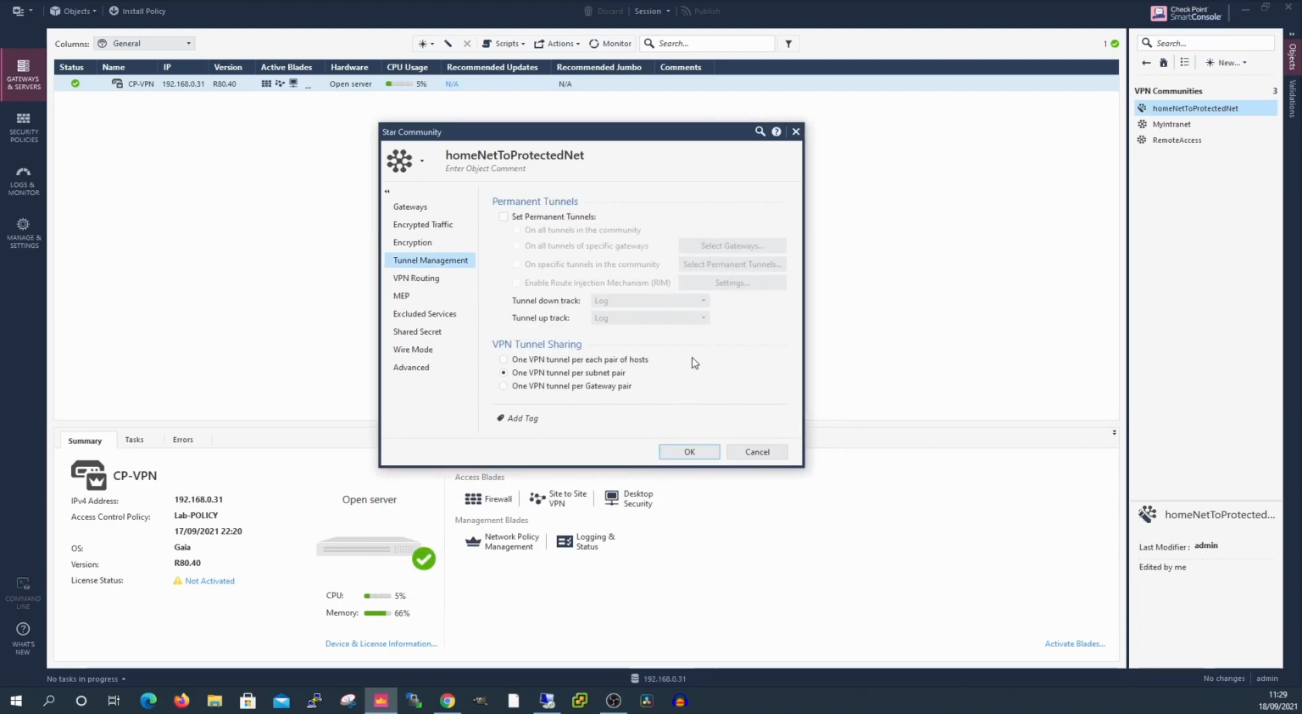Tunnel management. Now this is another place where we have an issue specifically between Checkpoint, in fact I believe between Checkpoint and everything. Okay. And on the Checkpoint forums they go, oh no, it's everybody else. So, and in the comments, if you're a Checkpoint person, please let me know. So, one VPN tunnel per each pair of hosts. One VPN tunnel per subnet pair. And one VPN tunnel per gateway pair.